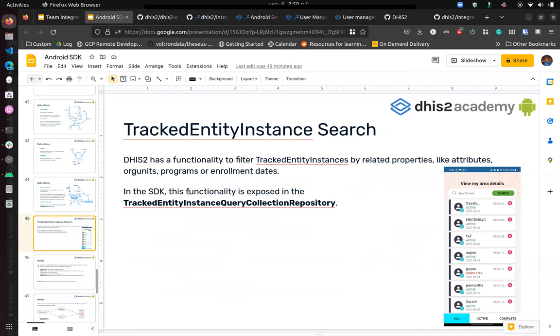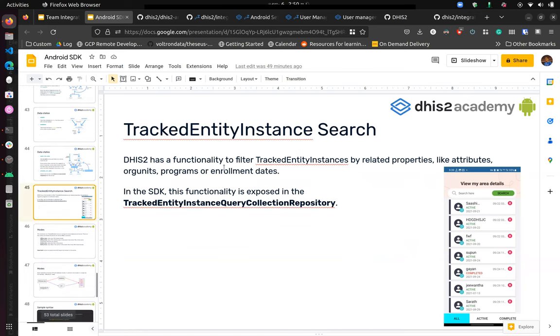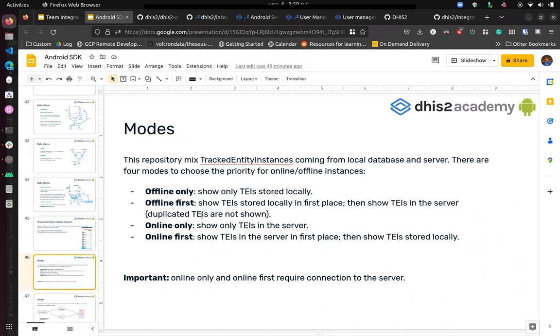All right, so the next one is about tracked entity instance search. There are other search options as well, like event search, but tracked entity search is special because it supports multiple modes. It supports four modes.